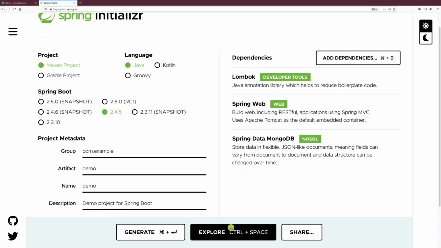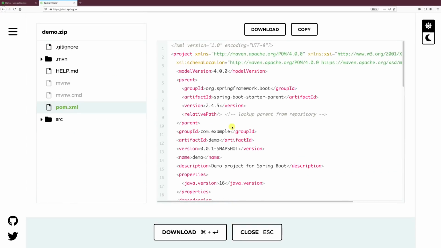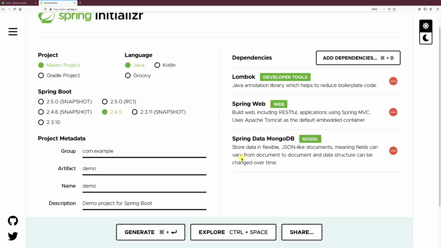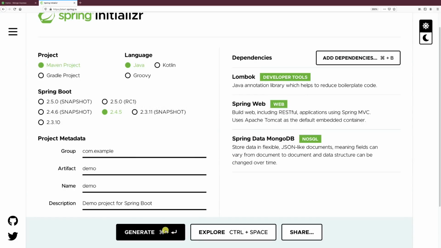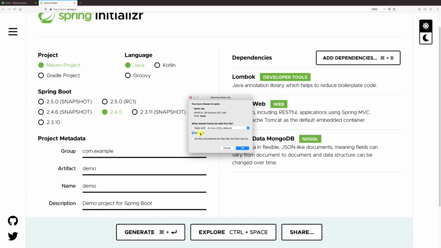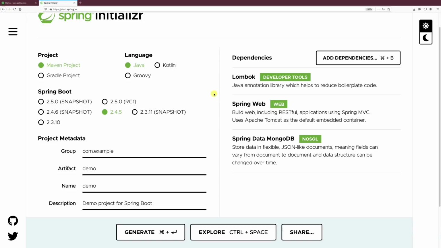Here I can click on Explore, and you can see that this is what it gives us. And I want to leave this link where you can basically just grab the exact same configuration that I have and follow along. If I click on share, you can get this link where you can access this exact same configuration. Now what I'm going to do is generate, and then I'm going to save this, and there we go. That was quick.